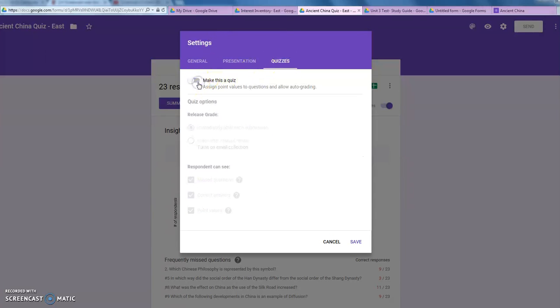All you have to do is click this little thing: make it a quiz, make it not a quiz. It gives you all these options down here, whether to show them the correct answers or not. I think it's better not to show the correct answers, let them do the intervention, and then come back. It's really easy for grading.